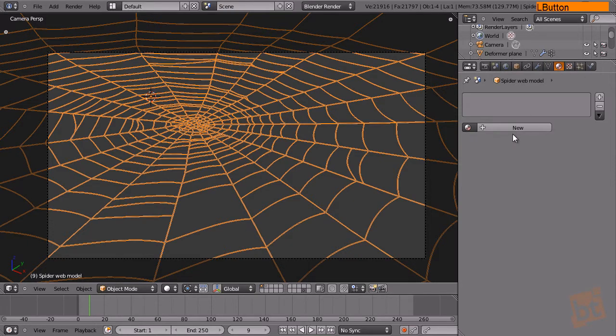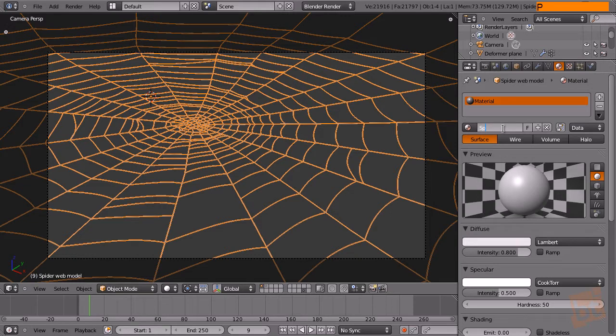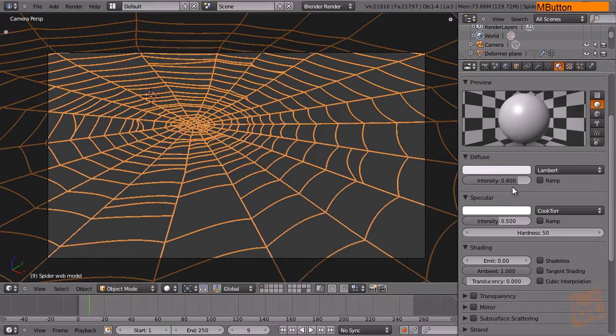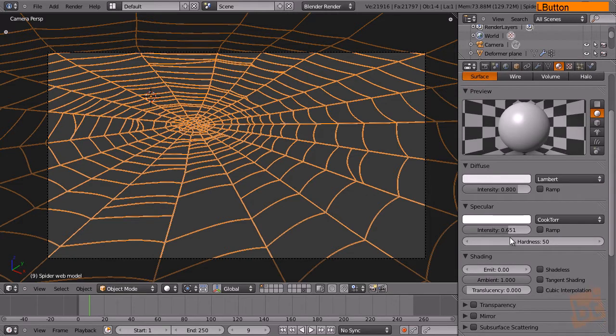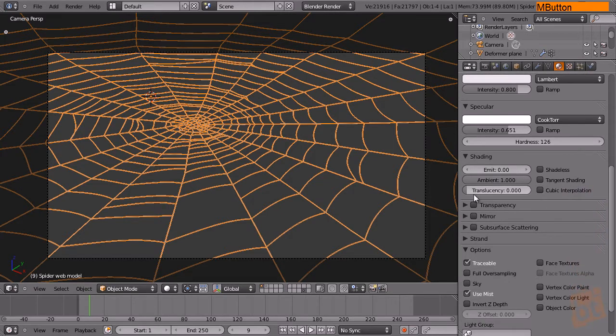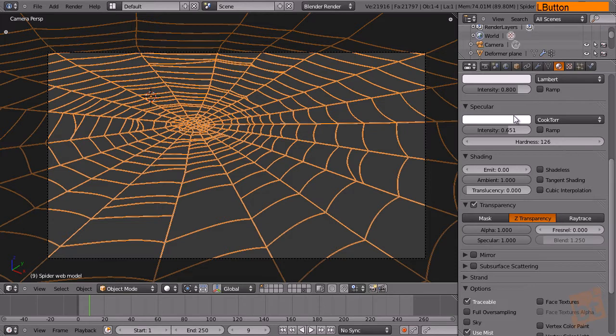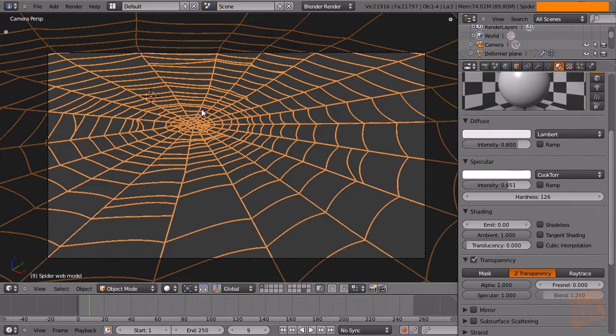So let's apply a new material to the spiderweb, and I'm going to call it spiderweb matte. Alright, and here maybe increase a little bit the specular and increase also the hardness. And here activate transparency, because we are going to make the spiderweb completely transparent, and then apply to it a little bit of refraction, so it refracts the background image, allowing us to see the spiderweb. Alright, but it will be completely transparent. So check this and put the alpha to 0.